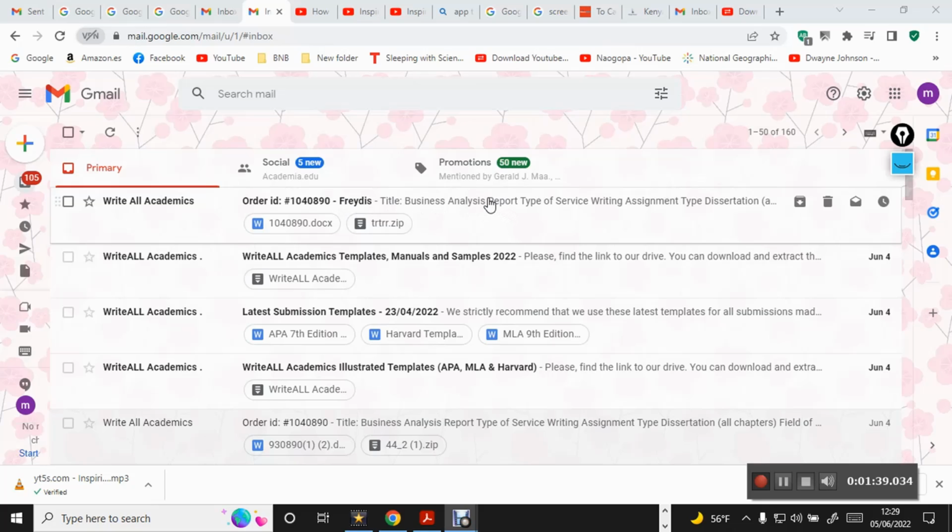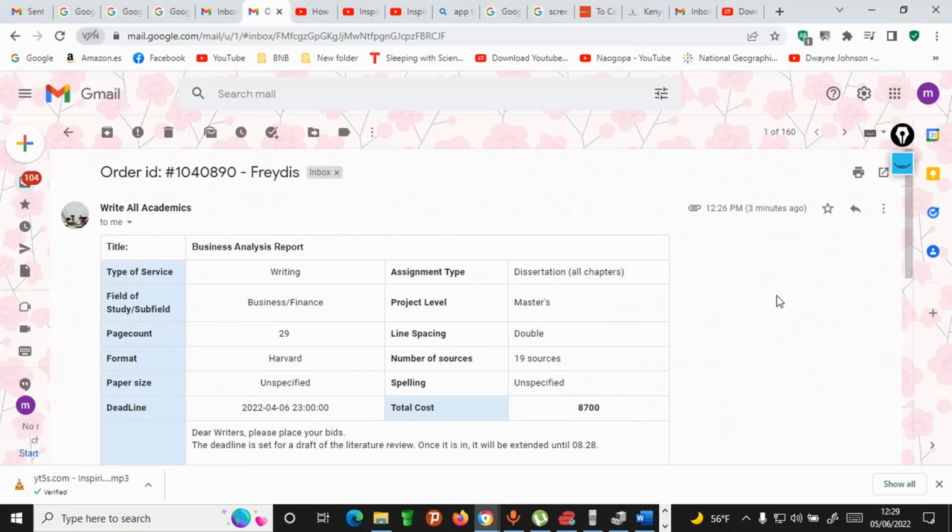Now, normally the order comes in the form of an email. As you can see, this is an email, and we have an order written here, order ID / Fridays. I'll just open that email, and this is how it looks. Clearly you can see the time at which this order was sent, 3 minutes ago. And you have the order ID hash. So these are the real order details.